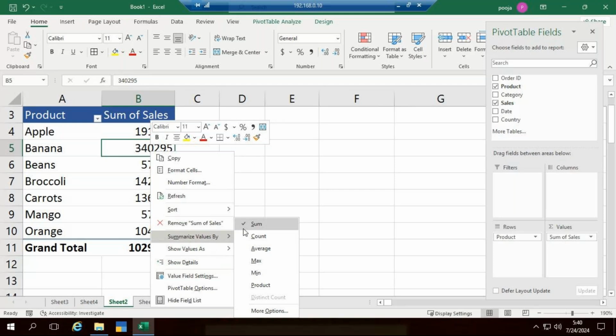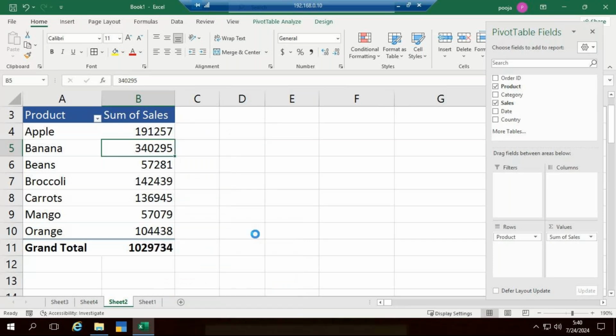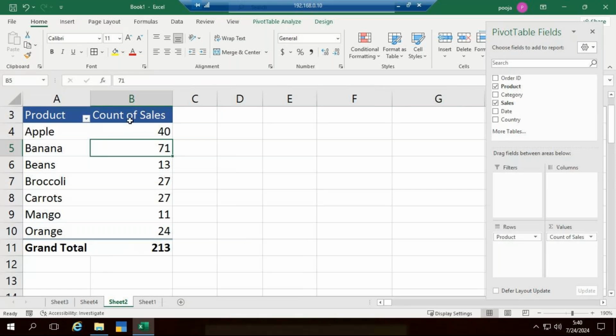You have this sum, it is in the sum format now. I want to convert this into a count, average, max and min. So first I'll go for the count. When you click on this count, can you see here? Now count of sales, nothing but 40 times the apple is sold, 71 times banana, beans 13. So it will display in the numbers.